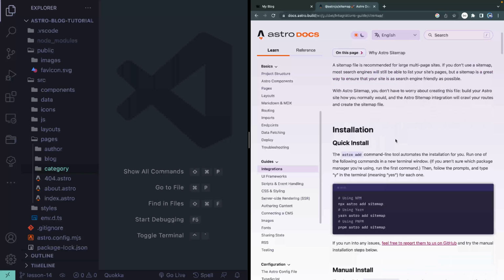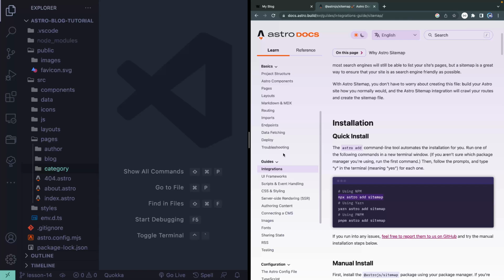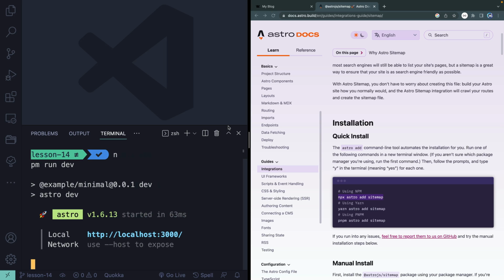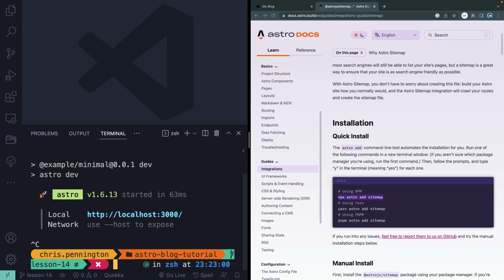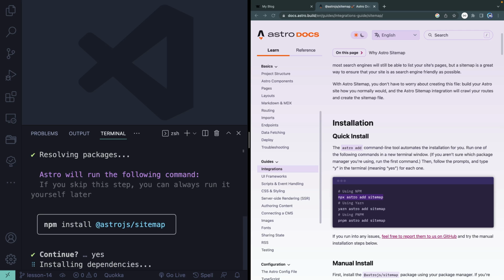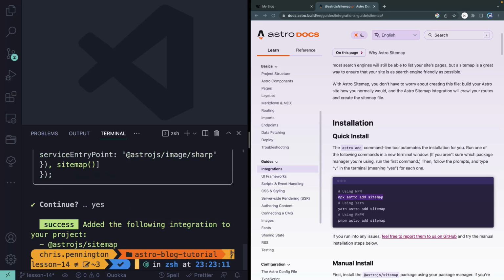So I'm going to come over here, and let's just go ahead and install it. As another one of these nifty CLI tools that makes it really easy, I'm going to close down the sidebar, I'm going to kill the server, and then just type npx astro add sitemap. It's going to ask if it can install that, and I'll say yes. And then finally, it's going to update my Astro config for me.